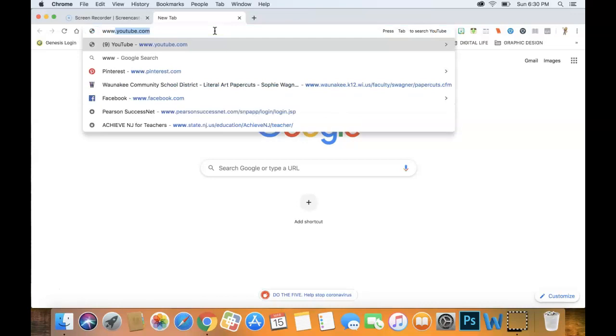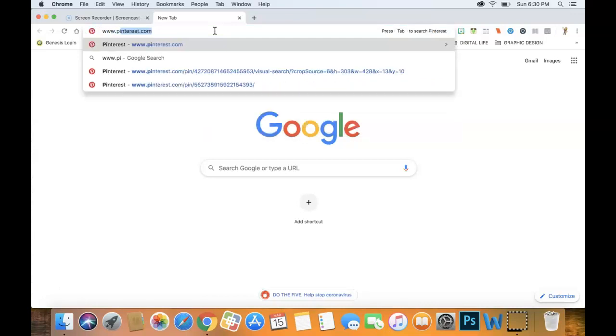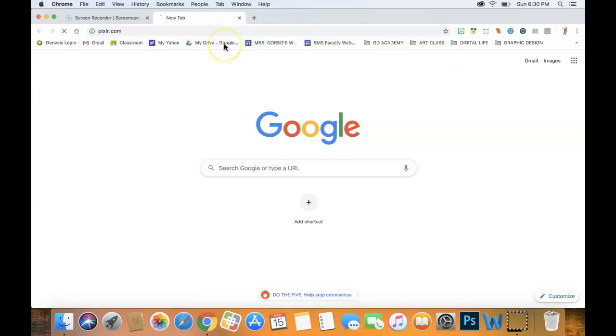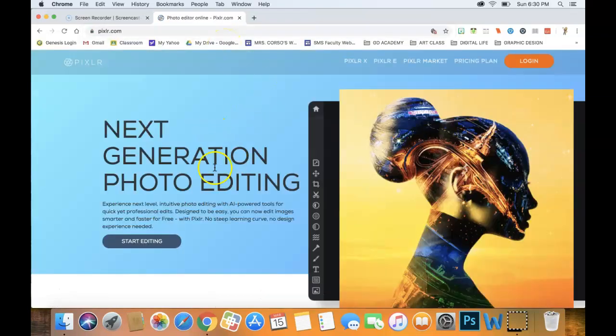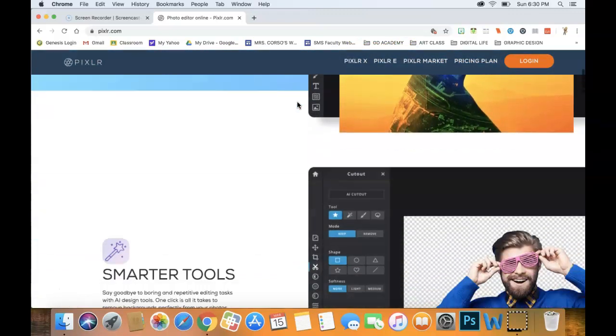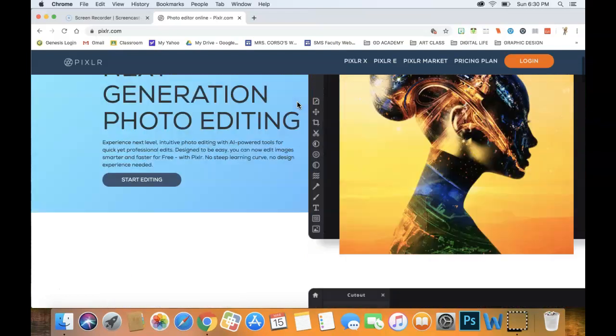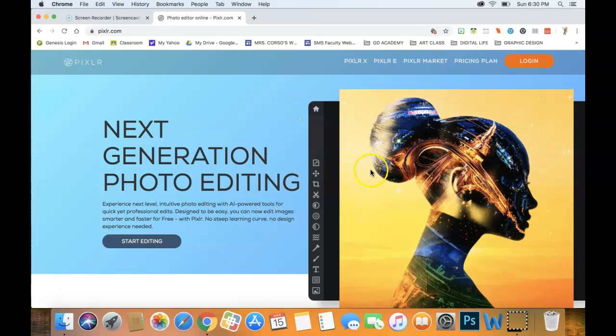So basically you can go to www.pixlr.com and it'll take you to their main website. So you see you have a menu up on top here. You have Pixlr R or Pixlr X or Pixlr E. So you can scroll down and you can explore this site and see what's available for you.